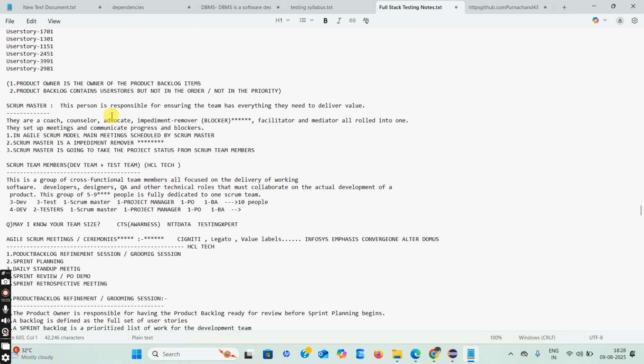Okay, next, Scrum Master. This person is responsible for ensuring the team has everything they need to deliver the value. See here, Scrum Master is the impediment remover. Scrum Master is going to take the project status from the Scrum team members.